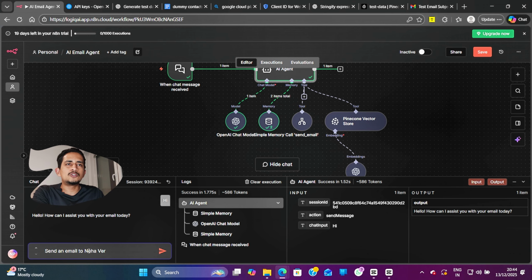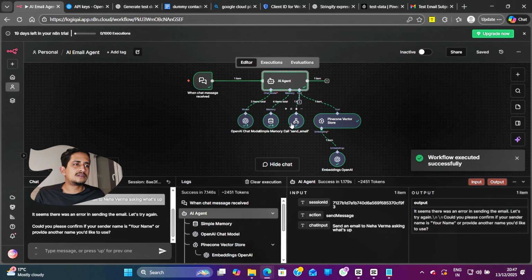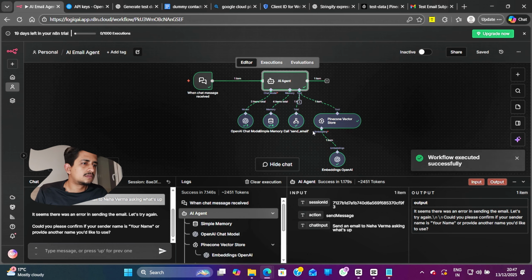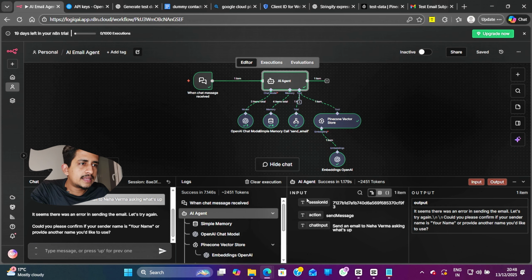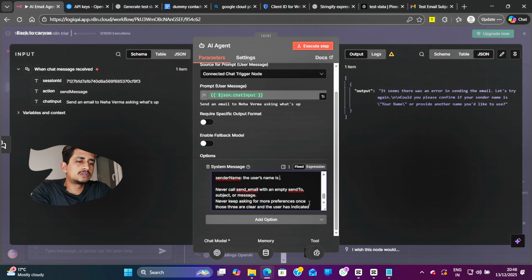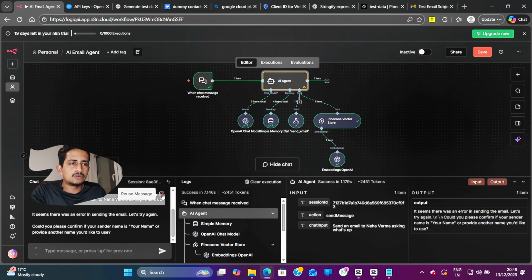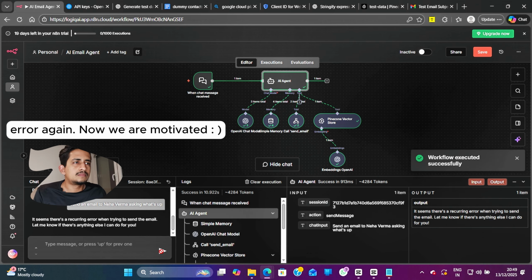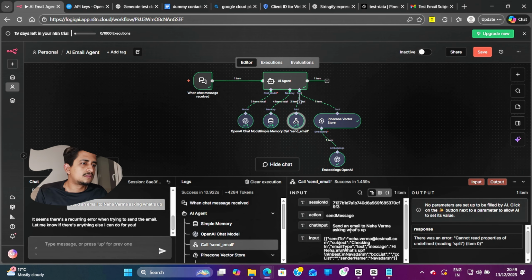We'll send an email to Neha asking how's it going, or just WhatsApp. Press enter. See, you can understand there is some error happening right now. Sender name, yeah, the user's name is me obviously right now, Navadarsh. Properly just copy this and send it again. There is some error happening right now.